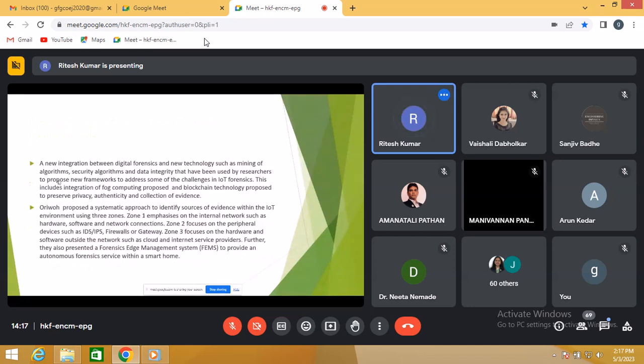Okay. So first of all, Oriva. Oriva proposed a systematic approach to identify sources of evidences within the IoT environment using three zones. Right. So Oriva has proposed a kind of framework which is made with three zones.